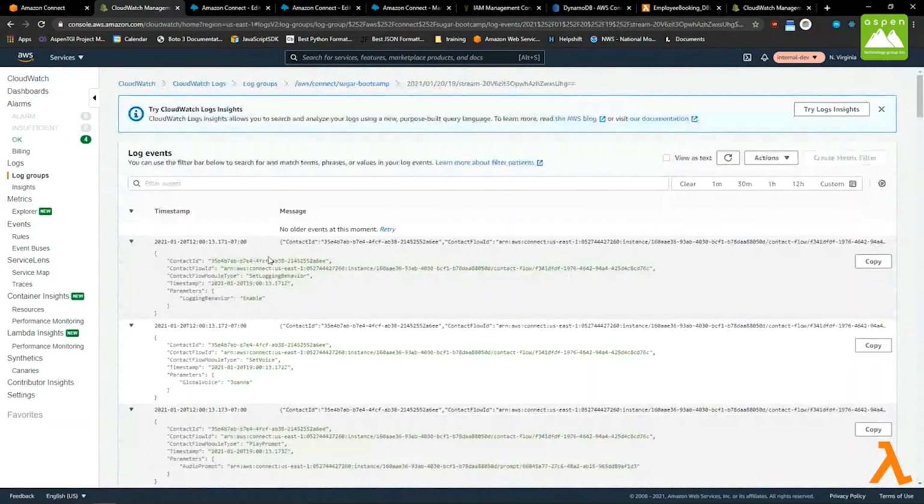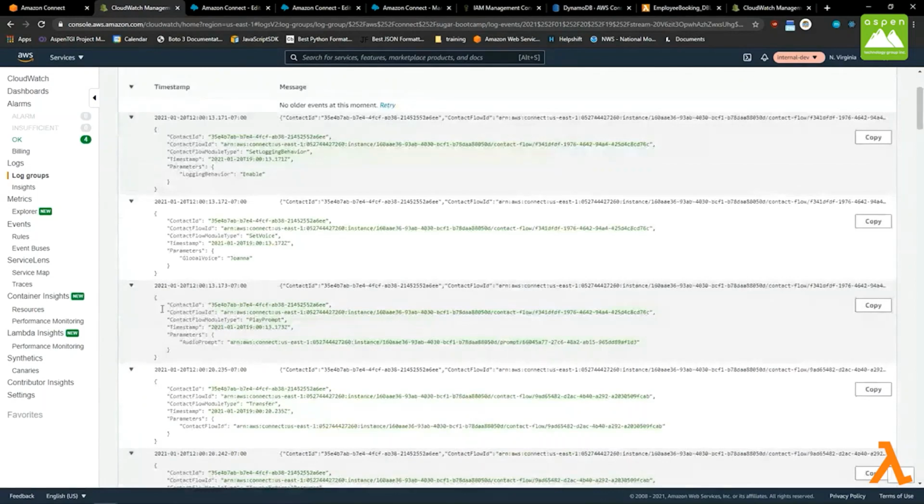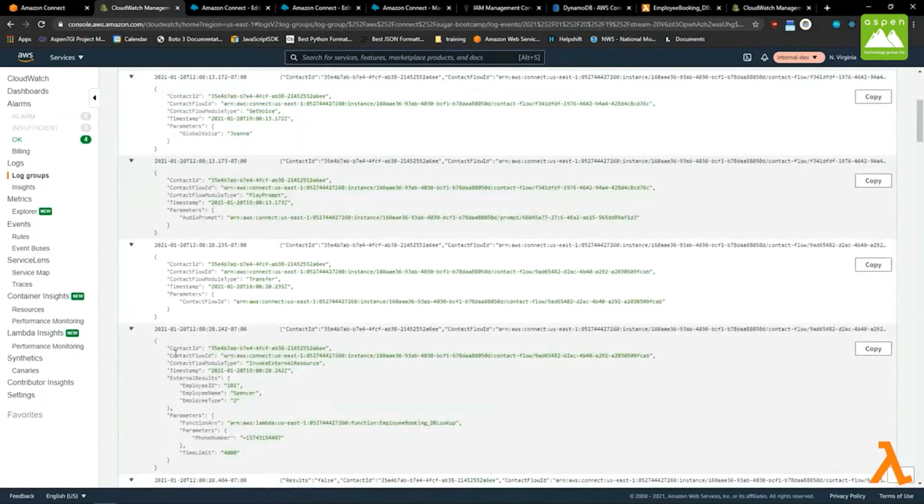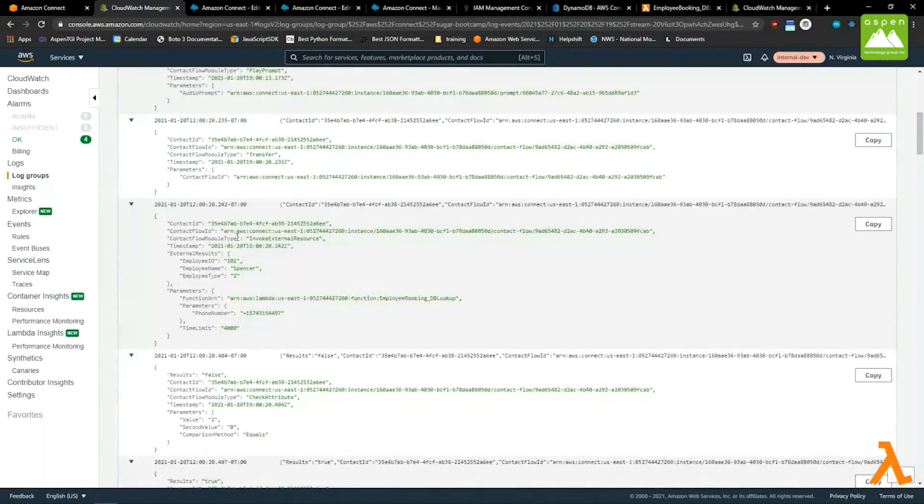If we needed to, as I used to debug before, we can trace the whole path as it hits our first flow. Logging is enabled, Joanna set as the voice, a prompt is played. Continuing down here, here's where we see the Lambda invoked, the parameters that were passed to the Lambda, which are right here, and then what Lambda returned. So Lambda was given my phone number and how long it had to time out, and then it returned what it found in the Dynamo table, which was my ID, and then the type of 2.